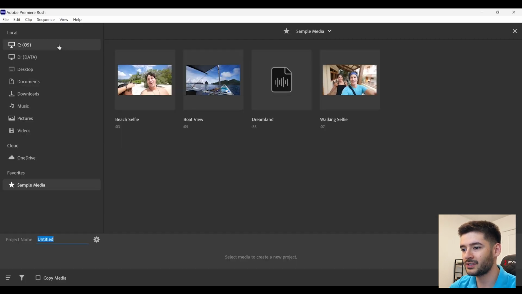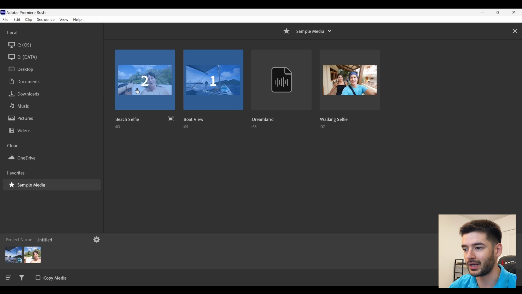Right in this section is where you want to navigate to wherever you have your video files stored. But in my case, I'm just going to go to Sample Media here so I can select a stock video clip. To select whatever I want to add to this project, all I have to do is click on it like so. If I want to add more than one video clip, I can just click on whatever I might want to add. And don't worry, you can always add clips after you create the project.